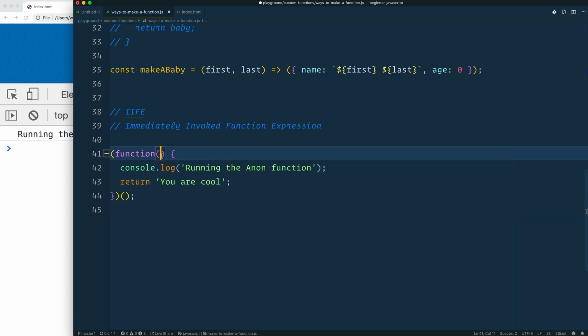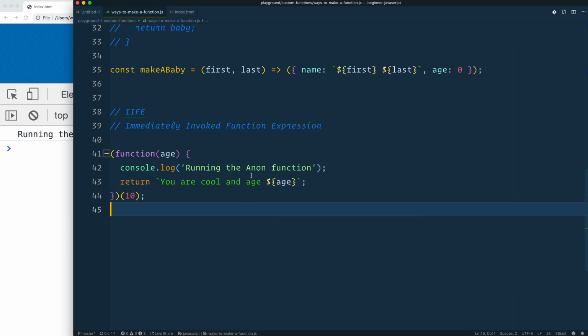Last thing is, what if this function took an age? 'You are cool' and age, with backticks. How would that work? Well, if you want to pass an age, you pass it like that. So this will probably look a little bit funky to you. And again, it's probably not something you're going to be using all that often. But it does come up every now and then where I need to create what's called a closure. We've got a video coming up on those. I need to have my own scope. So stay tuned for that.